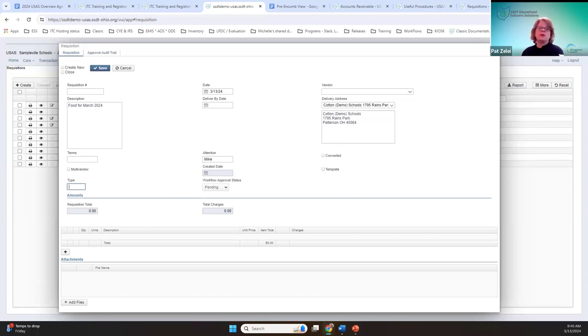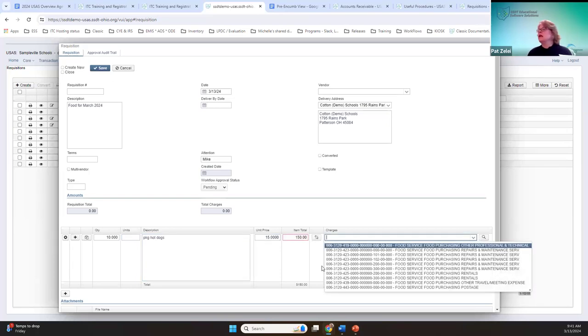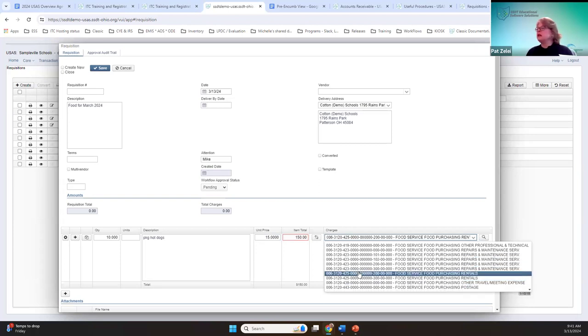Type, this is an optional text field. And then again, if you had the requisition workflow approval working in USAS, then you would see this. If you don't have that application enabled, you would not see this. You see the amounts. These are grayed out, so I can't even click on them. As you enter down here, it'll populate. So this will add 10 packages of hot dogs. And then notice that they only see the 400 and 500 accounts for 006.